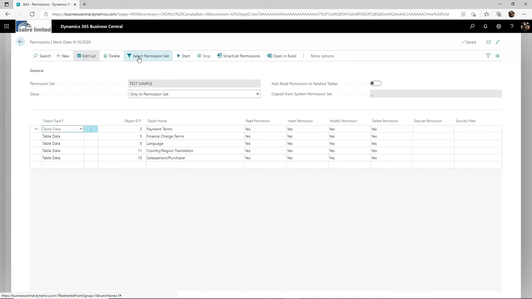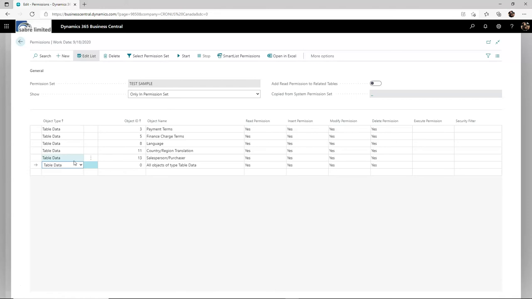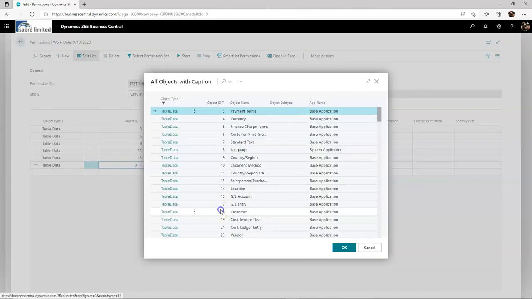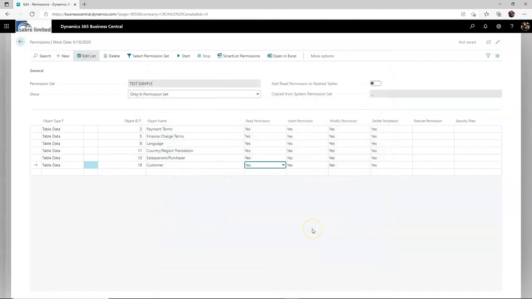If you only have a handful of object IDs to be assigned, you can do so manually. Or an alternative option is to use the record functionality in Business Central. Simply have a super user carry out the tasks that you want to record permissions for, and the recorder will compile a list of necessary permissions which can be assigned to a permission set.